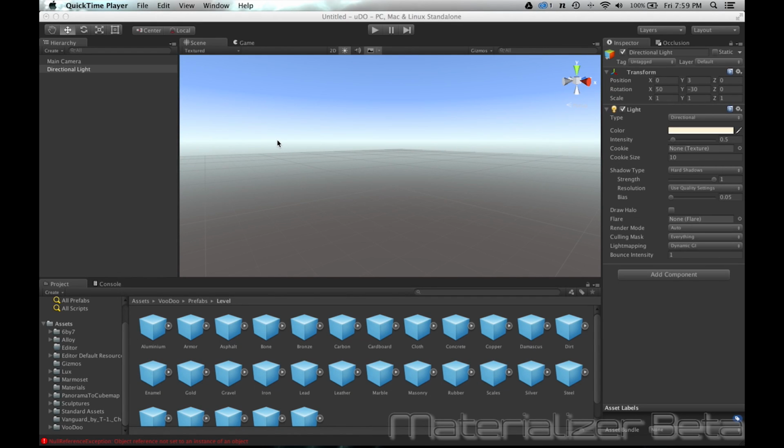I'm going to go over Materializer now. It's going to be a long form tutorial. It's not going to be formally laid out. I'm just kind of gonna walk through the workflow with you and show you how everything works out.